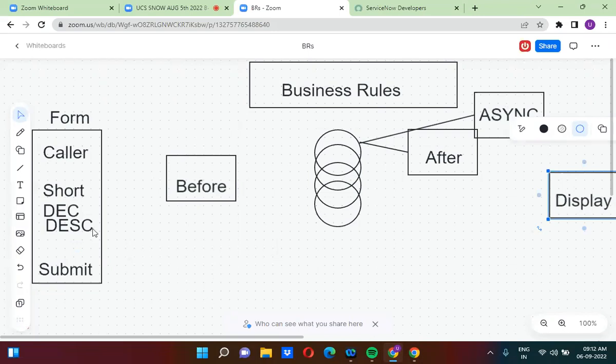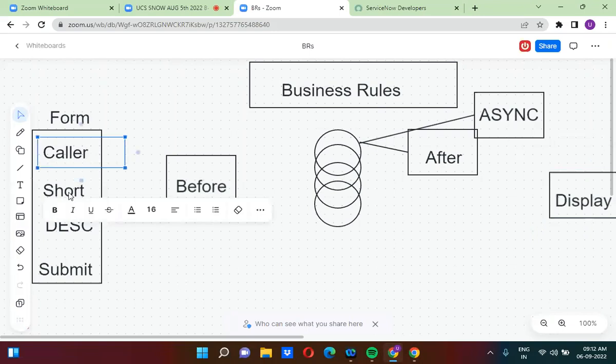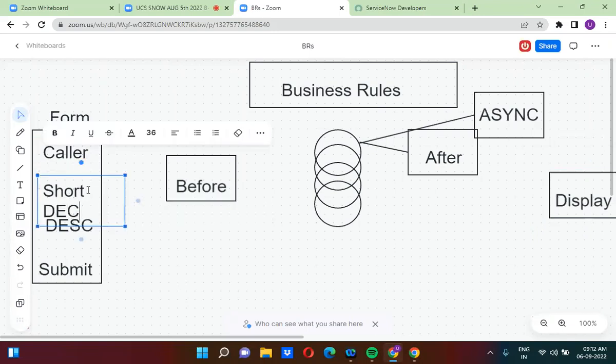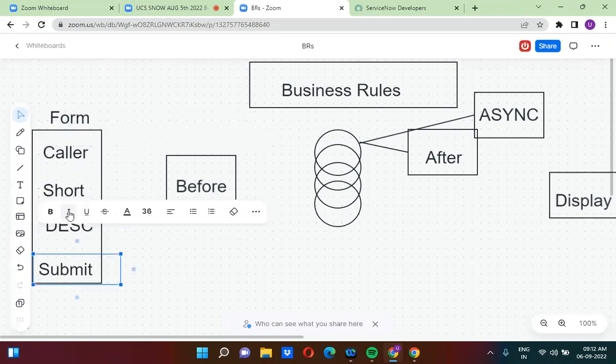Whatever details you fill in, caller, affected caller, short description, description, all these values should be stored in the database after the form submission. This is the database. All the caller value, short description, all these values will be stored in this database. So before the values get stored in the database, the before business rule will run.